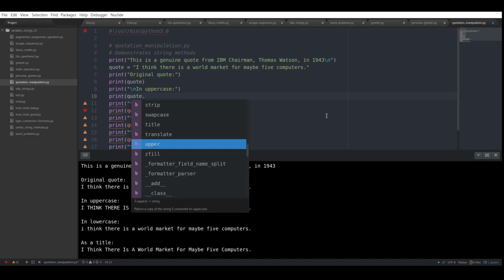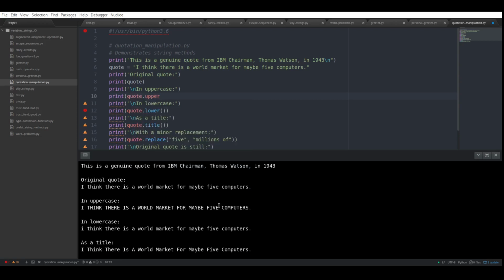And there's our upper, which tells us it returns a copy of the string S, so in our case quote, will be converted to uppercase. Then brackets on the end of that for the string function, and then brackets to close the print function. And there we go. So that's how we've called it, that's how we've used it. And then when we print it out, it prints a copy of quote in uppercase.